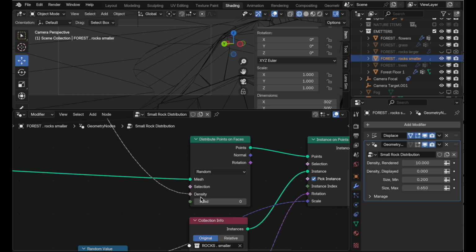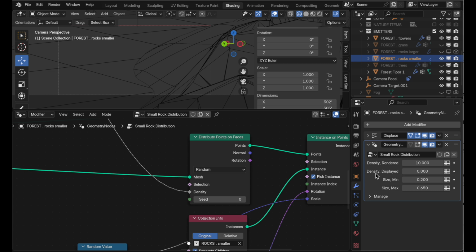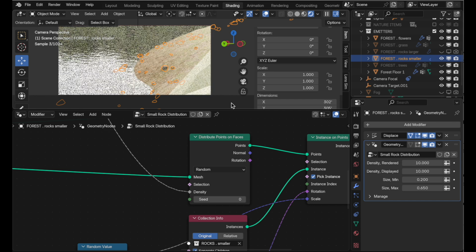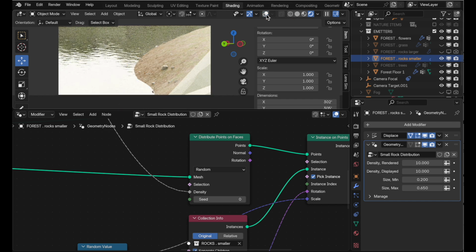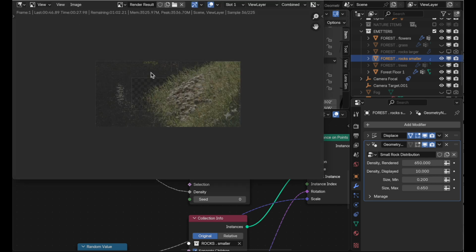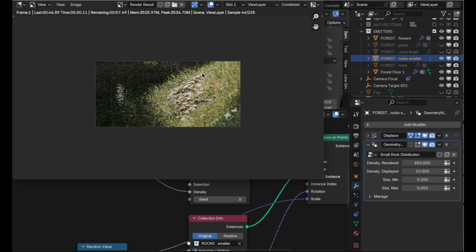Now you can see it's disappeared because the default value for density displayed has gone to 0. So let's go ahead and set this to 10, and then it matches what we had done previously. Let's take a look at that. And you can see those rocks, but we'd really like a whole lot more of them there. So this is where we could put up a whole bunch of them, like 650 for being rendered. And then when we do a render, you can see now that we have a whole lot more rocks.